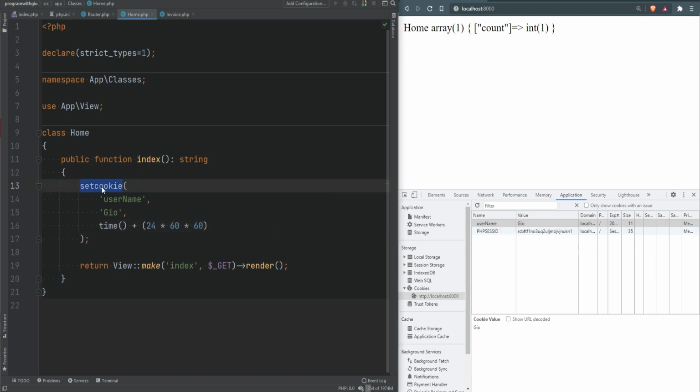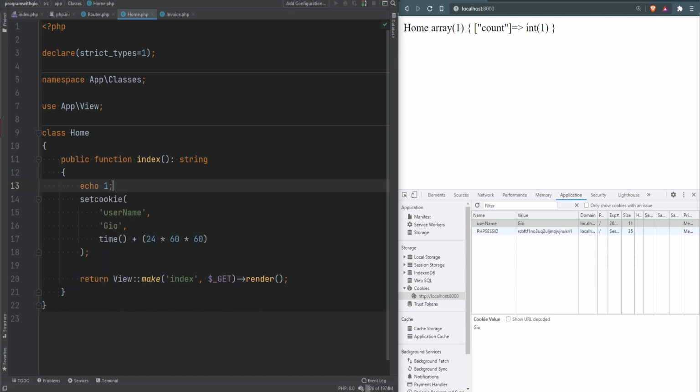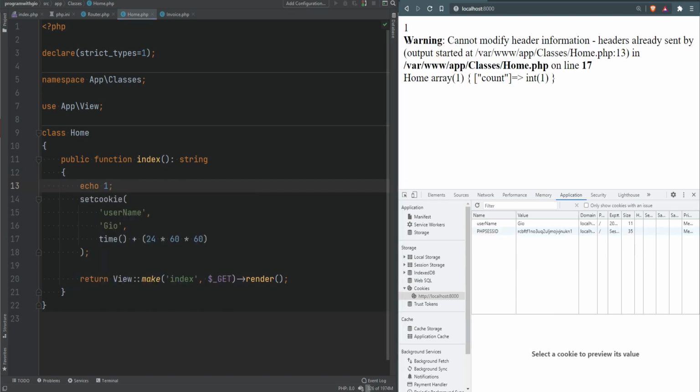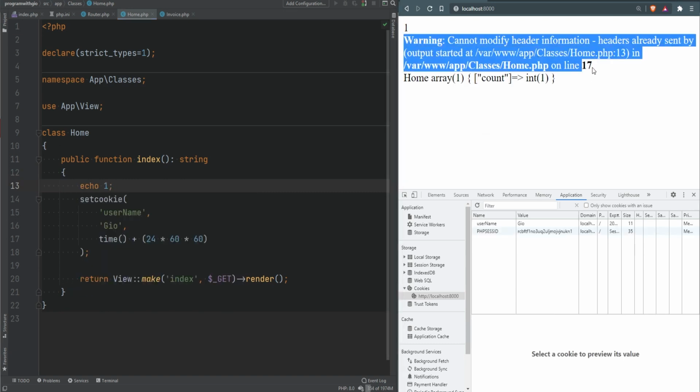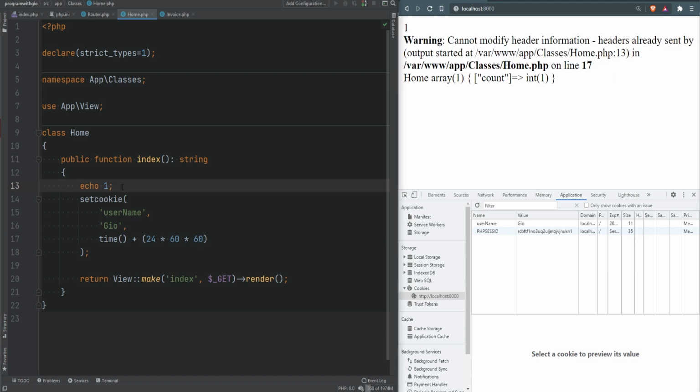The cookies must be set before any output on the screen. So for example, if we echo something out here and we refresh the page, we're going to get this warning that cannot modify header information, headers already sent. And the solution of this is the same, to set the cookies before any output. And this is actually one of the use cases of the buffering. It makes sure that even if you echo something out before set cookie, it doesn't give you this warning.